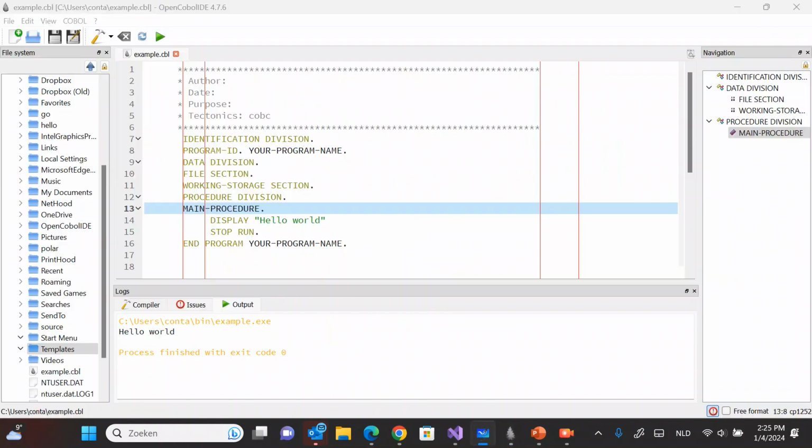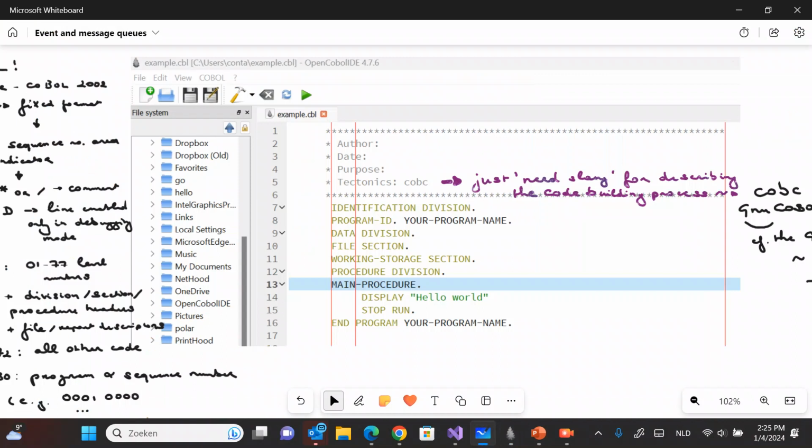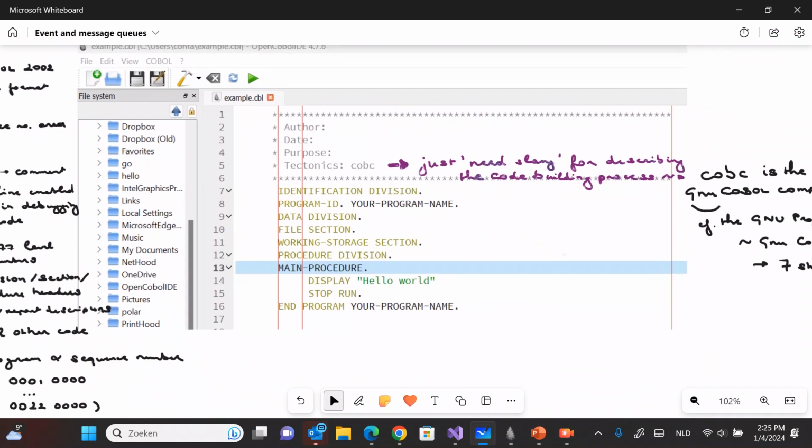Or let me go back to another example. God, it's slow in loading my whiteboard.